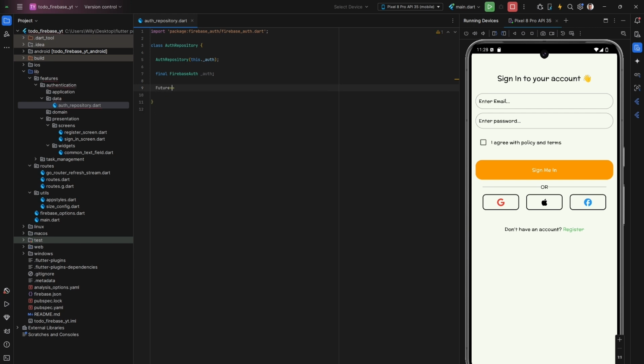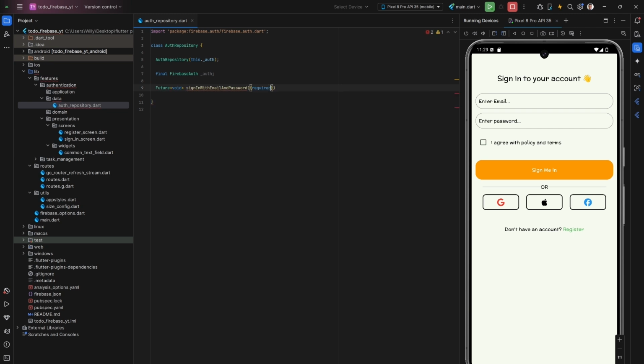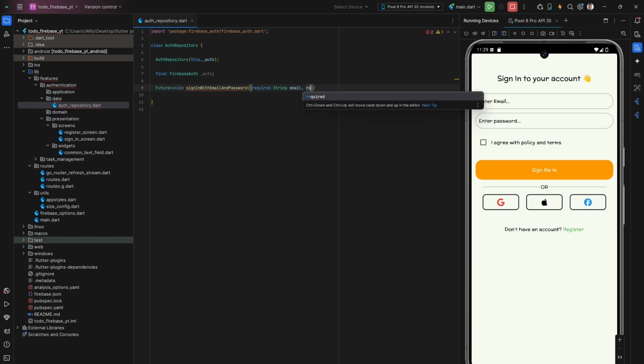So the method is going to be a Future of type void, which we are going to call signInWithEmailAndPassword, which is going to take named parameters, which is going to take a required String email. Also is going to take a required String password. So it's going to be an async method. So inside of it, we are going to await _auth.signInWithEmailAndPassword, and we pass the email and the password like that. Okay, that is all that we need to do to sign in the user with email and password.